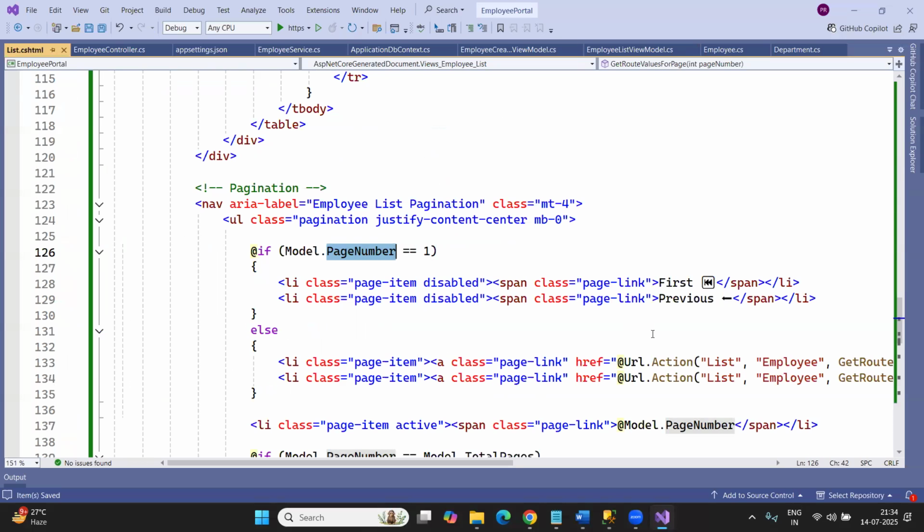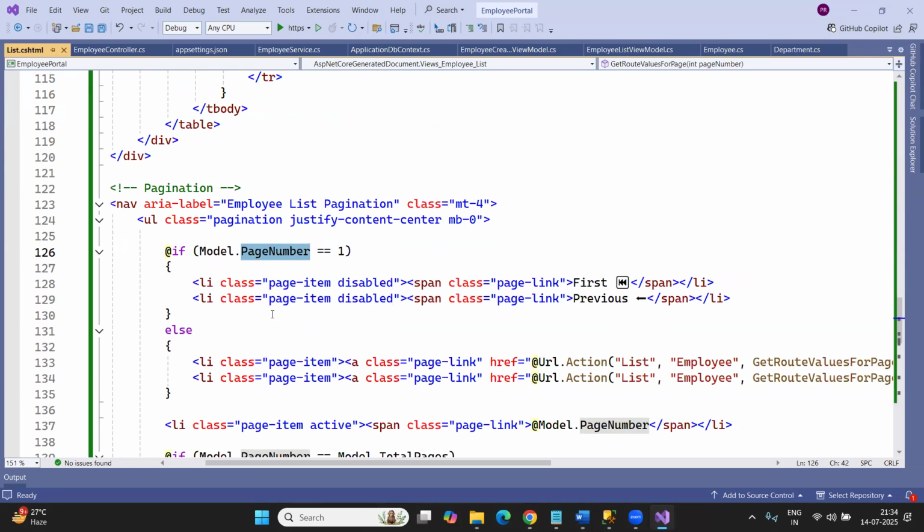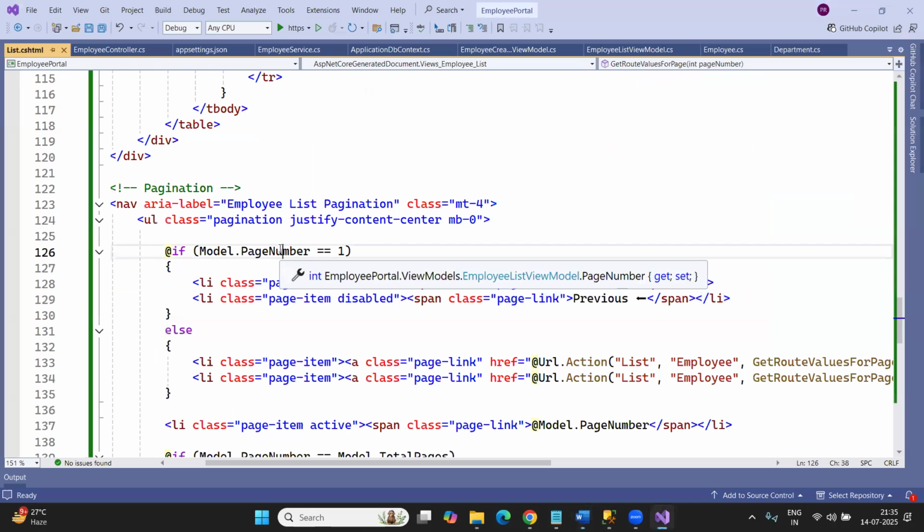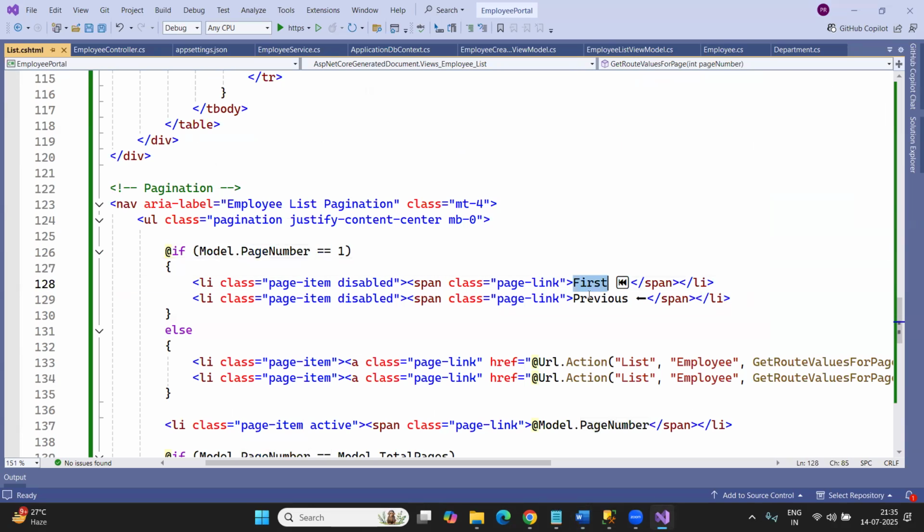If page number 1 is selected, then first and previous are not enabled. If you are on page number 1, can you click on the first and previous buttons? Is that allowed? No. Yes or no? No. If you are on page number 1 and I click on previous or first, which page do I need to display? That is the first page I am already displaying. So if page number is 1, then you have to disable these two things. That is what I'm saying here: if page number equals 1, then first and previous are going to be disabled. Clear?